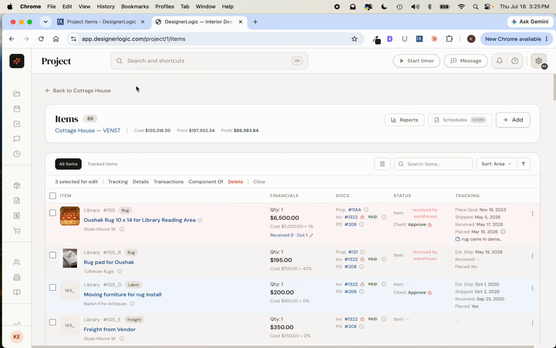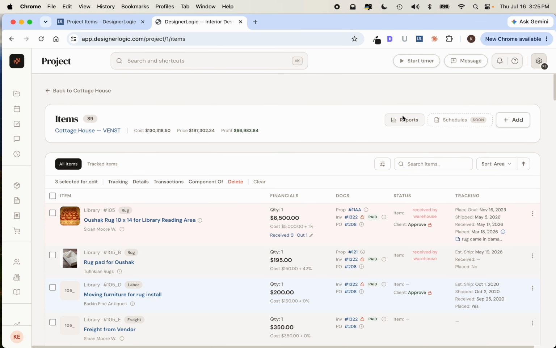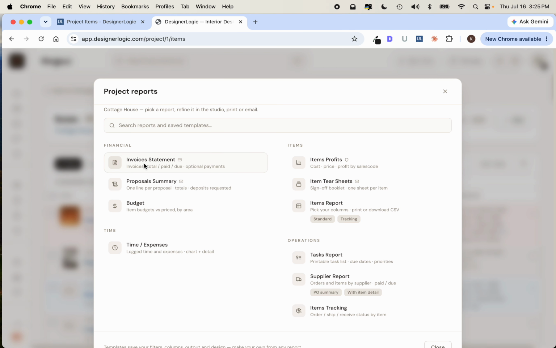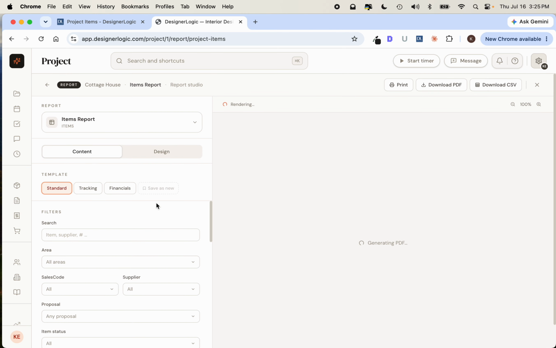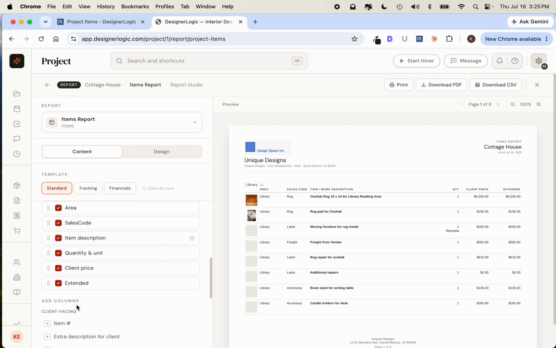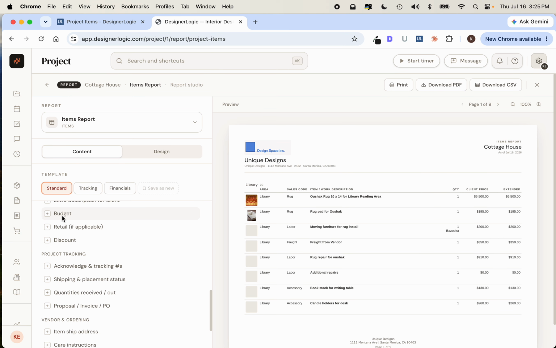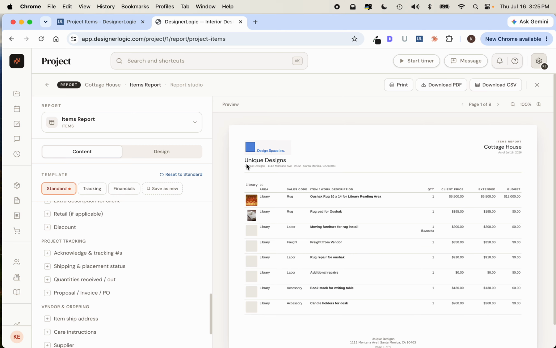Now also on this project items list, you have the report studio, and you can click any of these reports options. And reports also, you can save custom reports of your own if you want to. Say if you have an items report here, and down here you add some of these columns here. You can click this. I'll just do it right here so you can see. We'll put in a budget. So it's going to update this report right here.